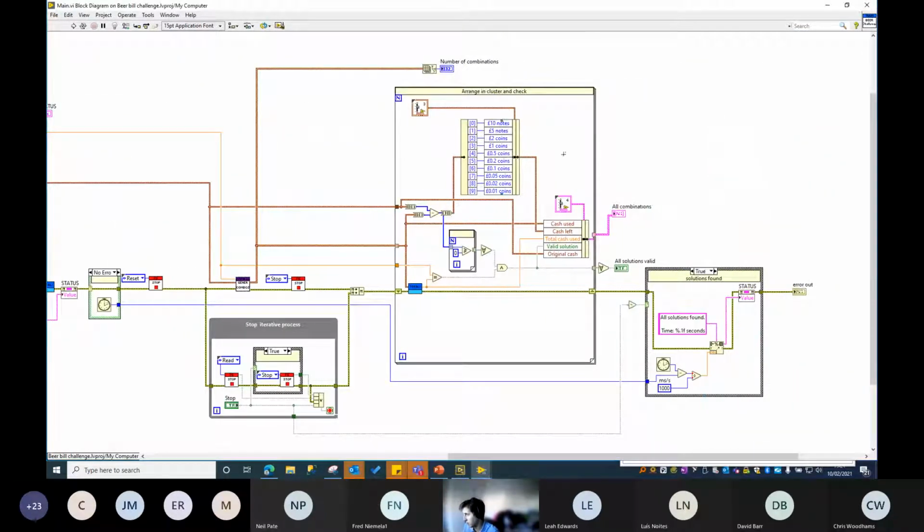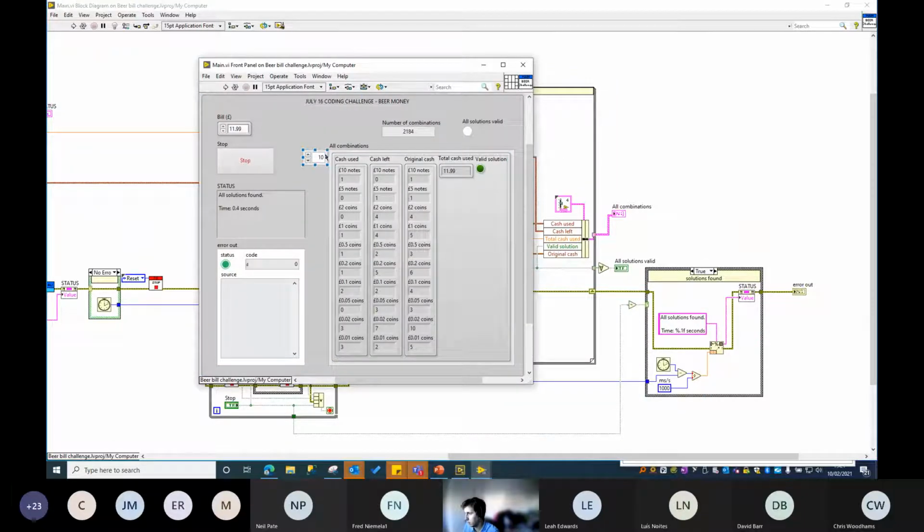And then I check the combinations and put them in this nice array, so you can check all of them. You can check how much cache you have used, how much cache is left, and what was the original cache, and whether the solutions are valid or not.